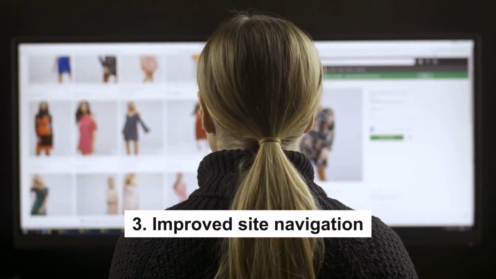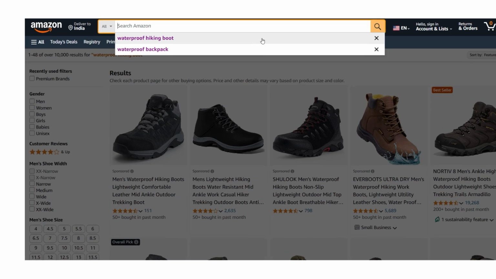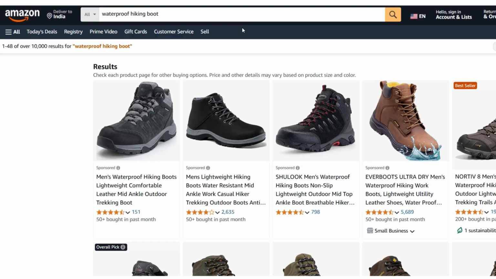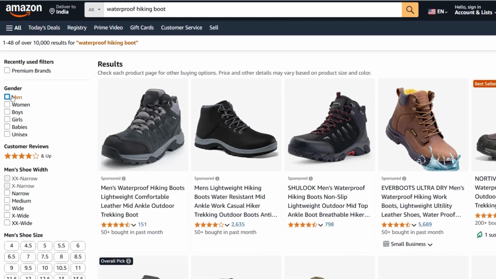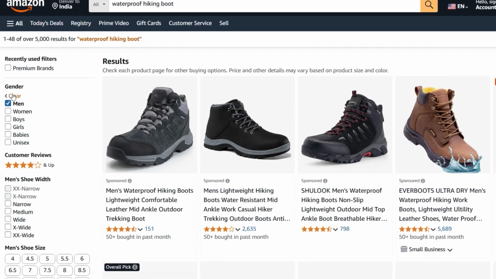The third benefit is improved site navigation. Let me demonstrate with this tag cloud here. As you can see, customers can jump directly to products with specific features they're interested in. It's a much more intuitive way to shop.